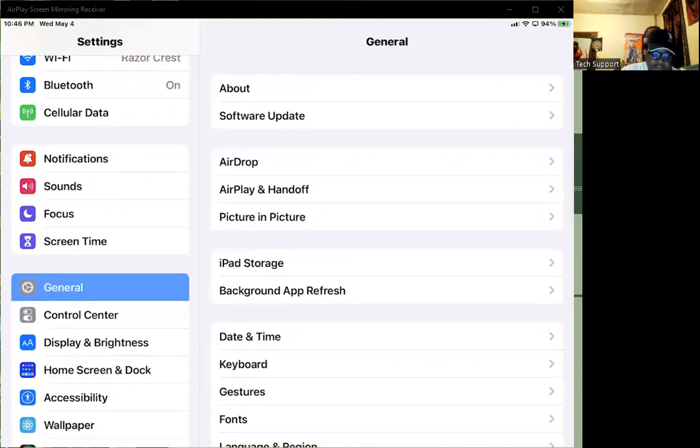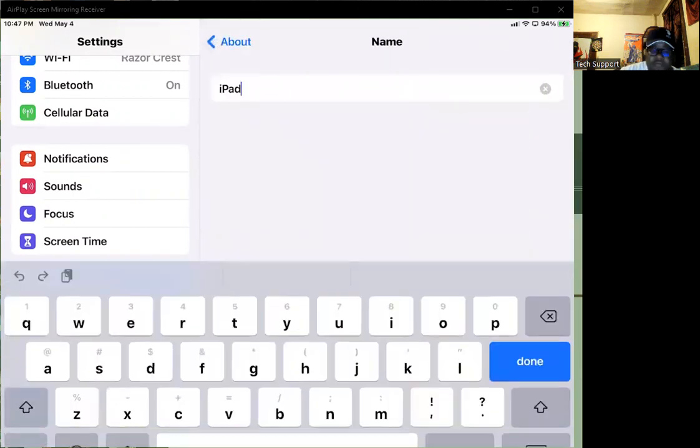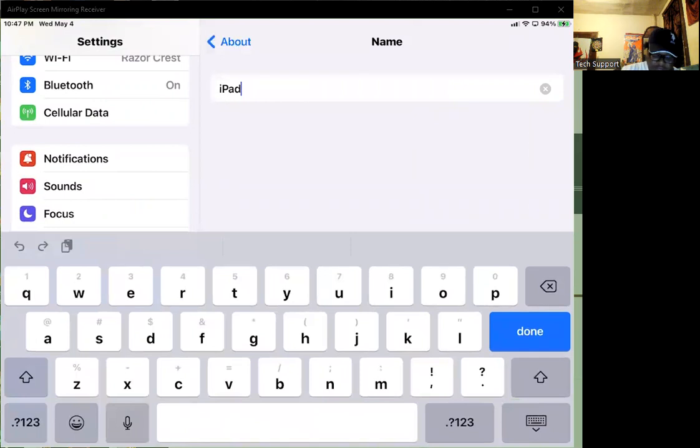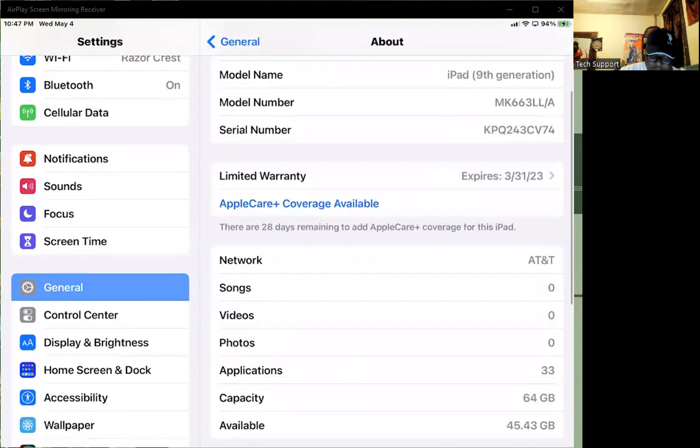So first things first, let's talk about About. You can change the name of your iPad. Right. You can leave it as iPad if you like. It tells you what software version you're on. It tells you what model the iPad is, model number, serial number. None of this stuff you can change except for the actual name. You can mess with the warranty and stuff. I wouldn't recommend that.